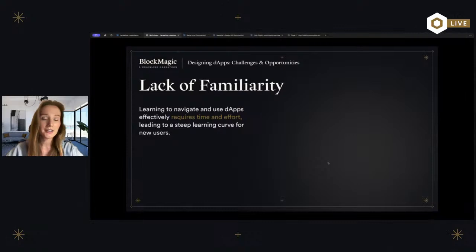Lack of familiarity, the next challenge. So learning to navigate and use dApps effectively requires time and effort, leading to the steep learning curve for new users. As I was mentioning in the previous workshop, there is a cool book about UX design, Don't Make Me Think. And as the title of this book says, the less users think using your decentralized application, any application, actually any product, the better for you.